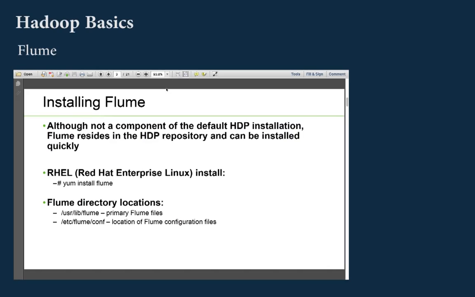First, let's talk about how do you go about installing Flume. Now, whether you are using Cloudera Hadoop or you are using Hortonworks Hadoop, Flume would not get installed automatically. It's not part of the core Hadoop ecosystem. So when you install Hadoop, what you get is HDFS, YARN, and MapReduce, and Flume is supposed to be installed by you. But the good news is that Flume is part of the package.